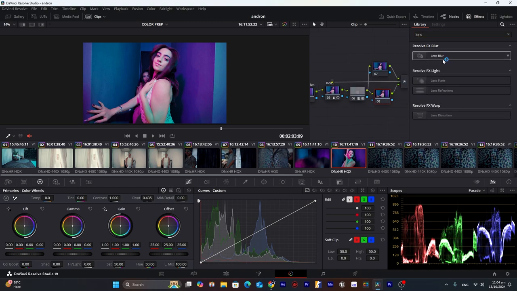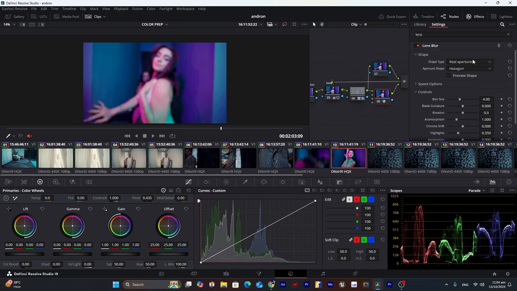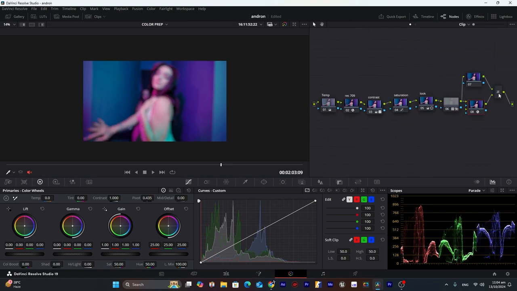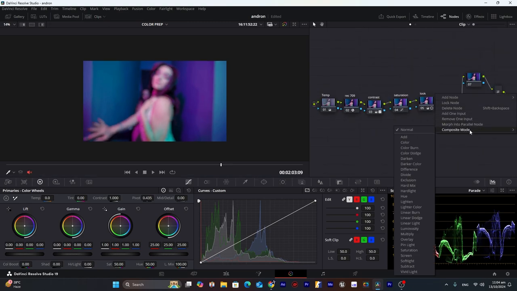We will add lens blur effect in this node, and you can change aperture type according to your needs. So you can see our footage is blurred now. After that, we will go into this composite mode and add screen.